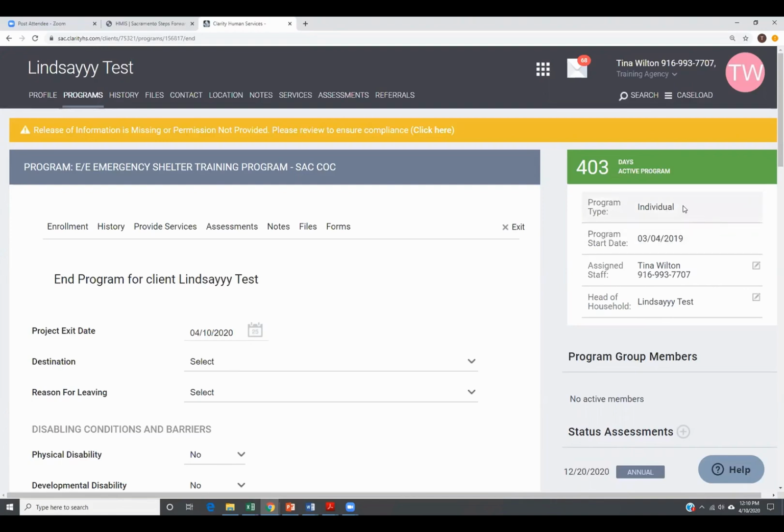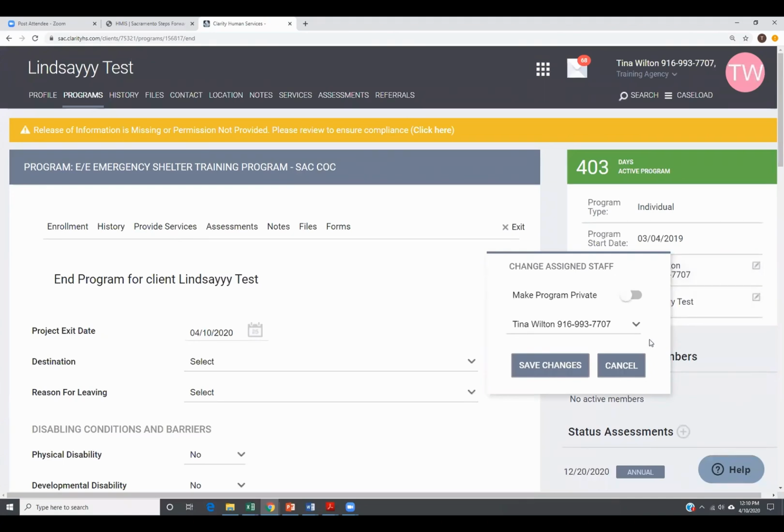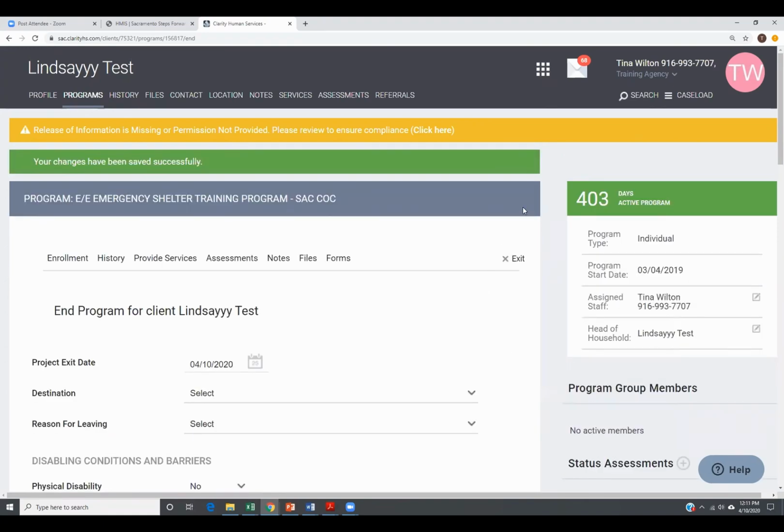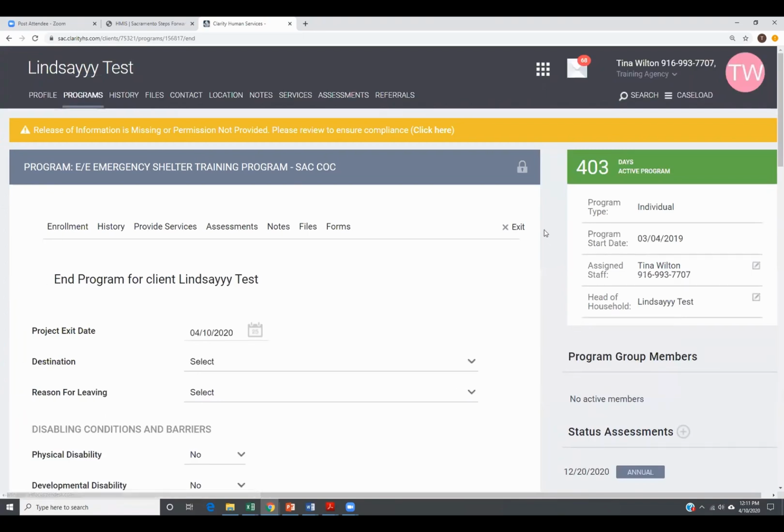This also tells you the program type, so they're enrolled in this program by themselves. This is the assigned staff person, and if I needed to change this, there's an edit button here. And I would have a drop-down menu for any available staff in this training agency to switch them to. I can also make the program enrollment private by toggling this on and hit Save Changes. And what we should see is a little padlock show up, which is being a little slow. There's our padlock.